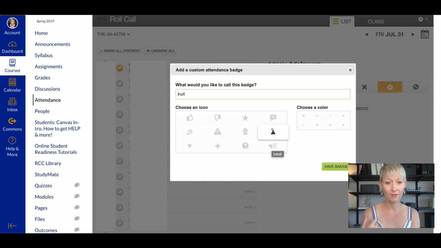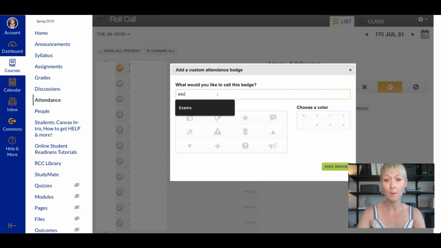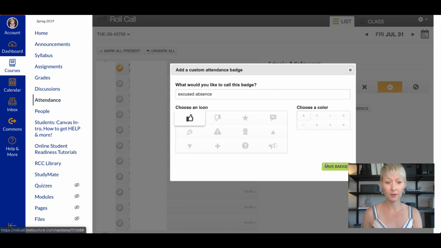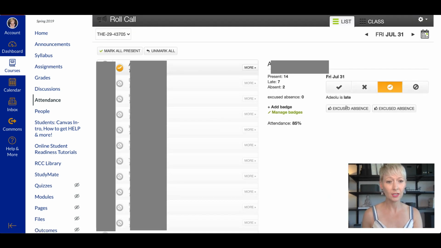Perhaps you want to give them a color, or sometimes I create excused or unexcused with this custom badge so I can tick it. So I would tick excused absence, and I would pick maybe this little mark right here. Then I would click Save Badge on the right. After I click Save Badge, it's going to put it over here.